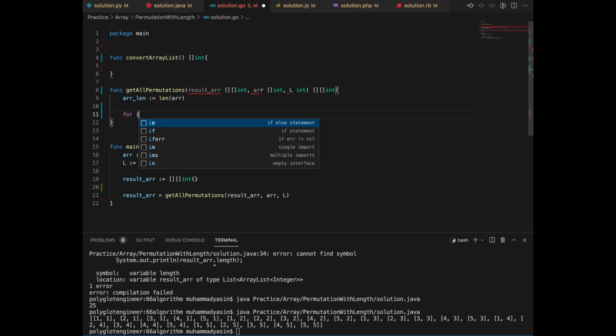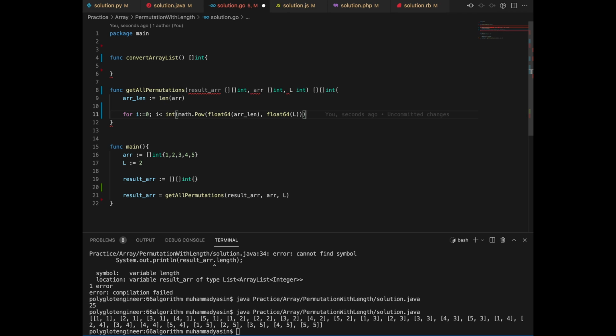I'm going to iterate this one: for e is same as 0 when e is less than integer of the method power of float 64 of the array length, and also float 64 of L. Because in math the returned value is going to be float 64, you're going to change it into integer because you cannot compare different types.